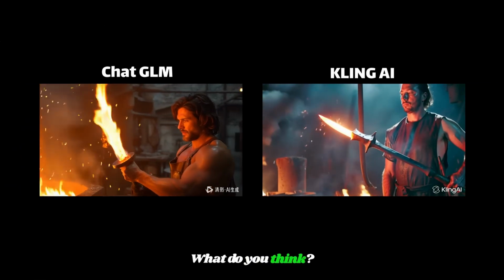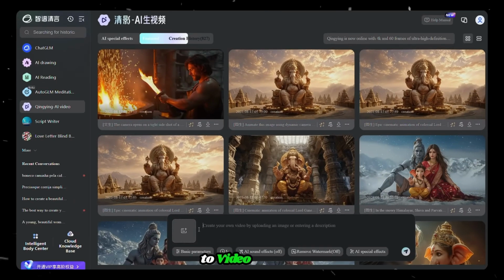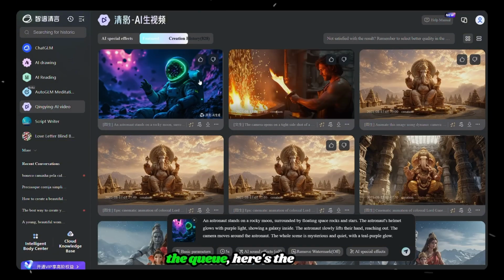Now, let's try the image to video feature. Upload an image here, paste the corresponding prompt, and hit generate. After waiting through the queue, here's the result. I think it followed our prompt exactly as expected.